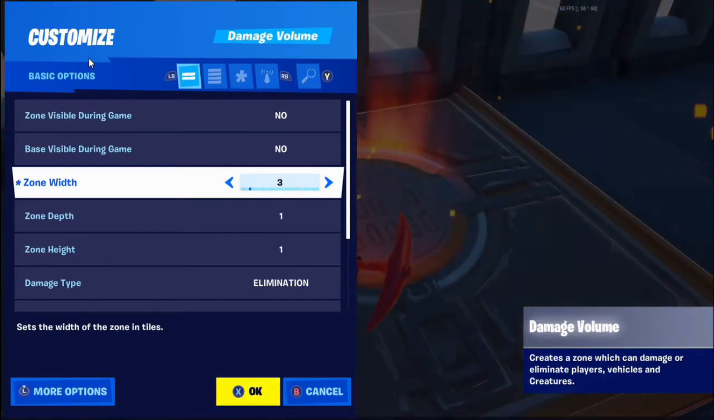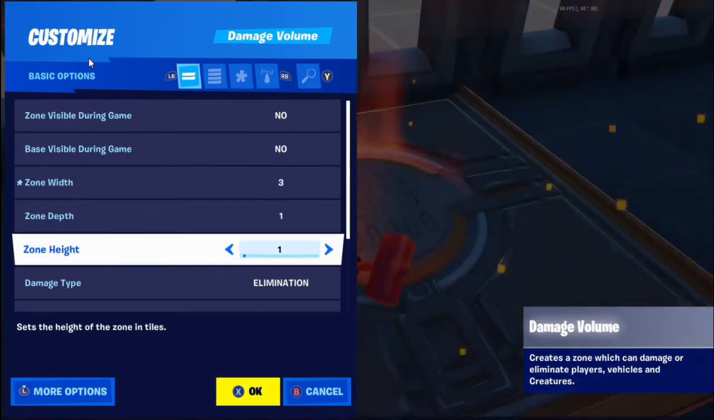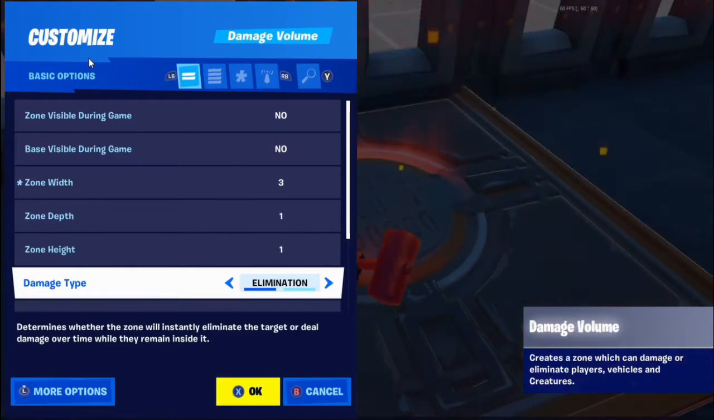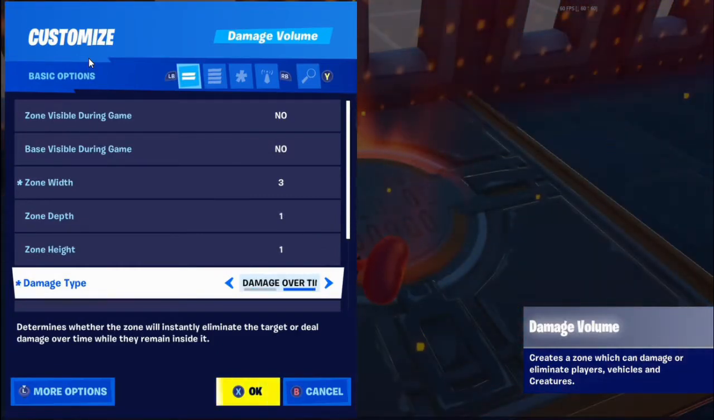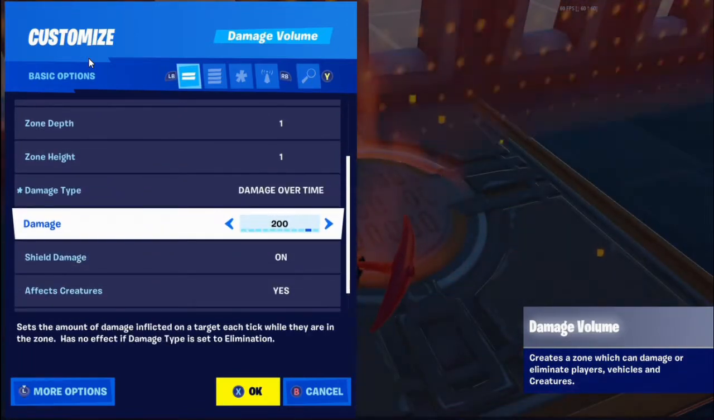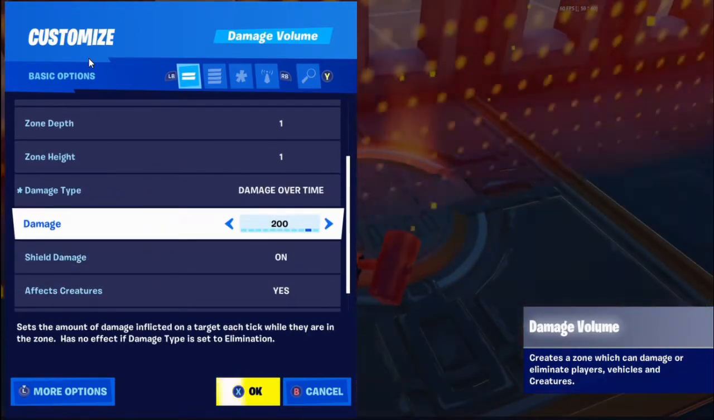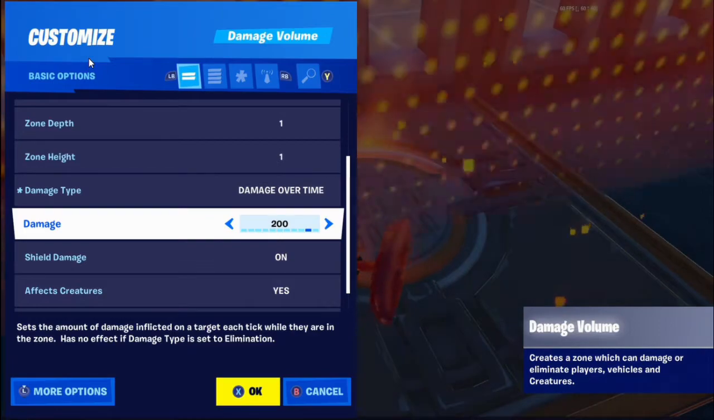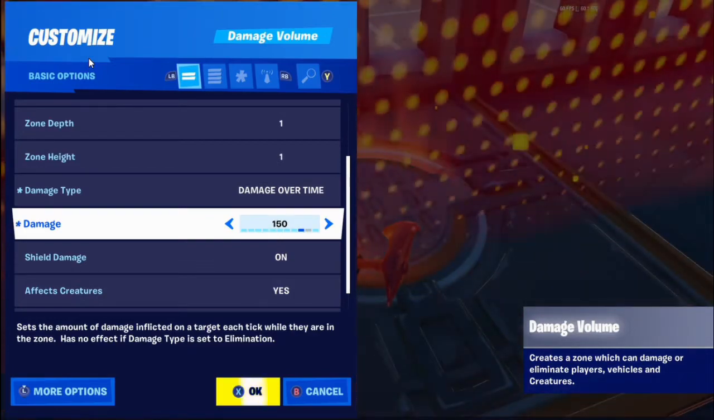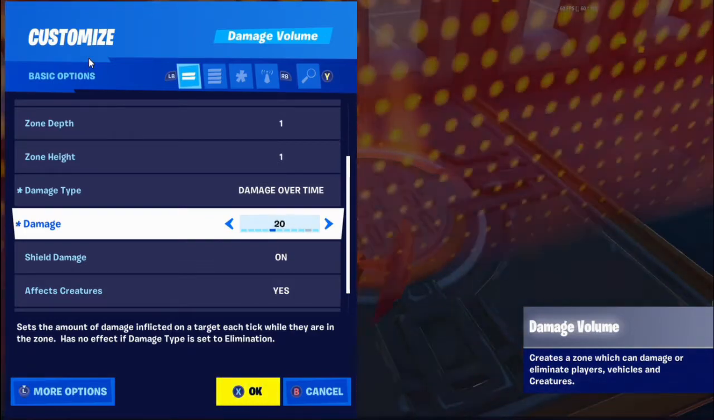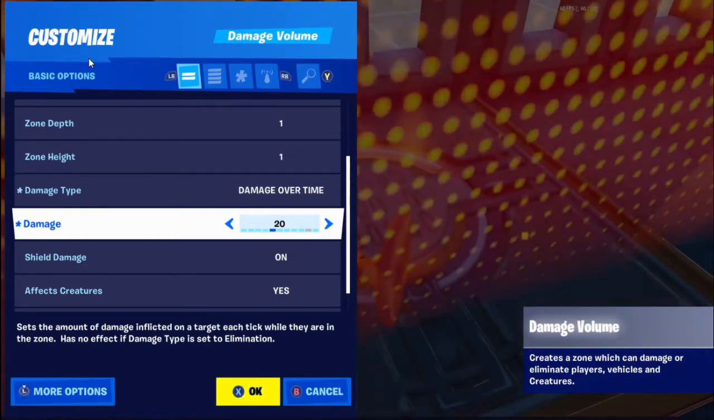And how many squares backwards and forwards do you want it? Now, our trap above is 3 wide, so that's a 3. Set your damage type. Do you want to eliminate a player immediately falling into it, or do you want to cause damage over every second or so? So we're going to set it to damage over time. It's similar to the lava. But unlike the lava, we're going to take 20 health off our player when they're in this zone.